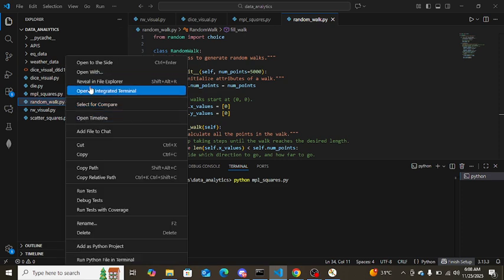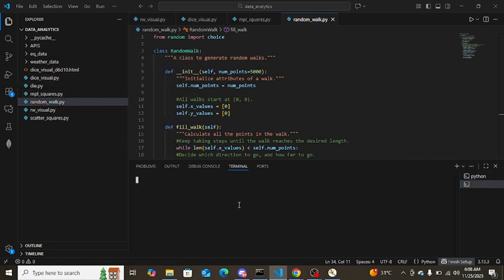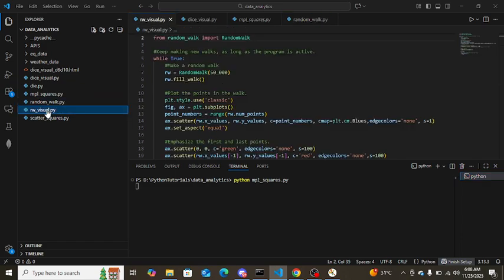So if we run this, oh sorry, no, it's actually not supposed to run. So our random walk visual is here.